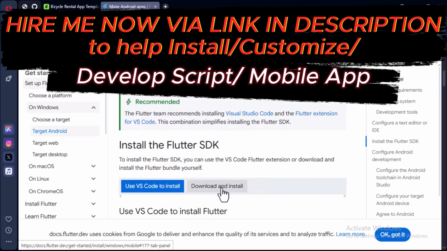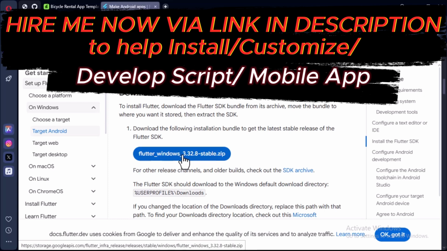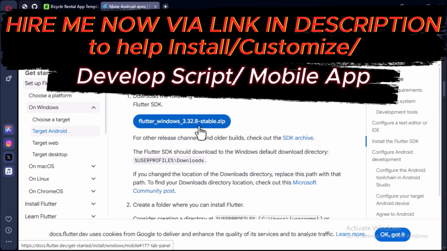So right here you have download and install. What you're going to do is click on this button, and when you click on it, you are going to automatically download the zipped stable version of Flutter. At the time, the Flutter Windows stable version is 3.32.8, and this is what you're going to be downloading. If you're looking for an older version of Flutter, where you get to see older builds or release channels, you just want to go to this SDK archive, and that's where you're going to find the release channels.